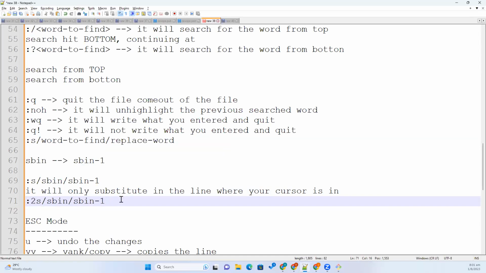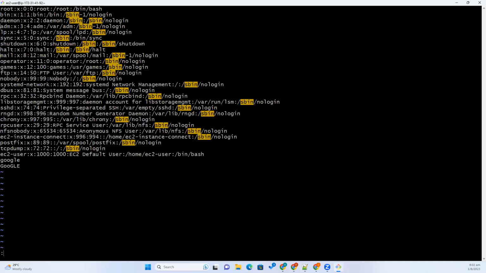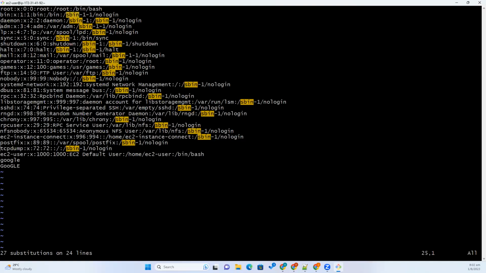Now I want everything inside this file to be replaced. The option is colon, percentile S, and then sbin slash sbin-1 slash G. G means global. So now it means replace sbin with sbin-1. G means global, it means the entire file. You can see everything got replaced.